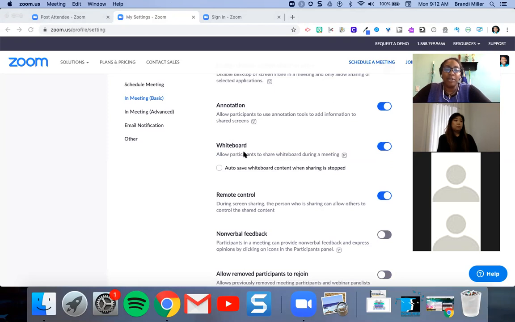Next option is the whiteboard feature. Zoom does have a whiteboard feature, which I'll show in a little bit.